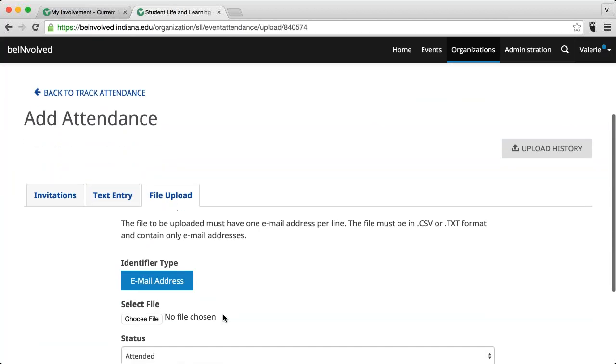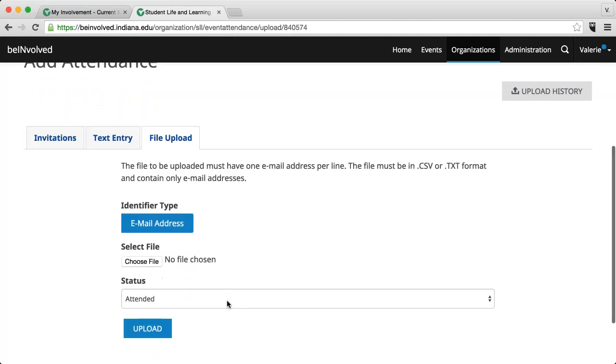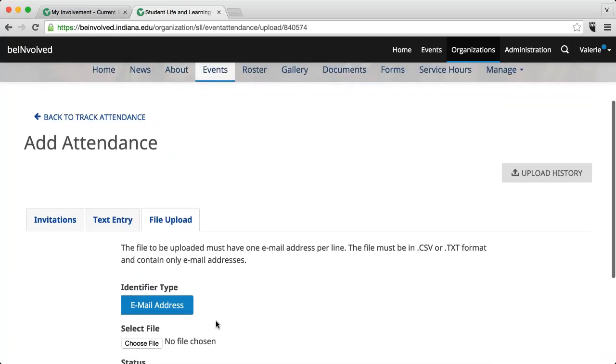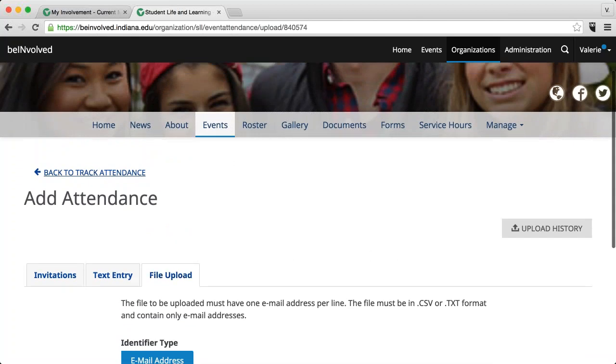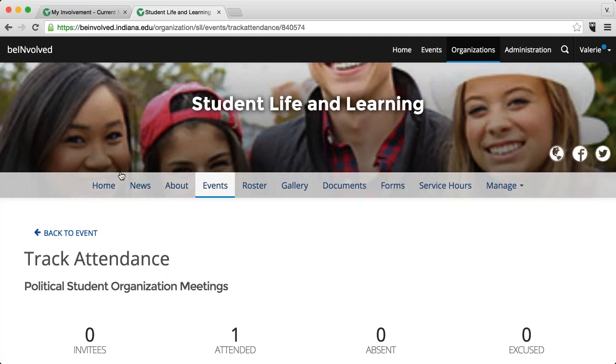If you already have people's names and email addresses in a file, whether it's a CSV or a TXT file, you're able to upload that here. So again, it's going to be their email addresses, one per line. I can find that file on my computer and upload that, mark them as attended, and that's going to add their attendance to this event as well. So again, if you are tracking this to have it go on to someone's co-curricular transcript, it's going to update not just here within the event page, but it will also automatically update within their profile as well.